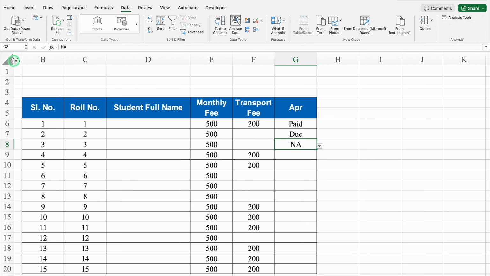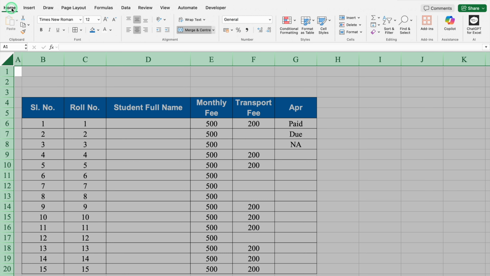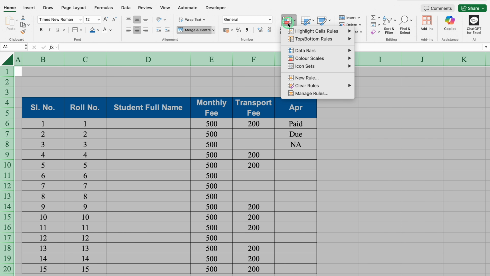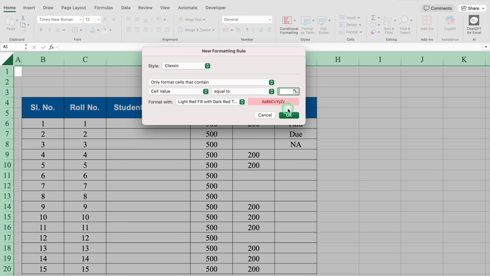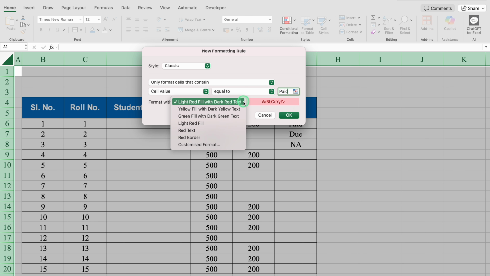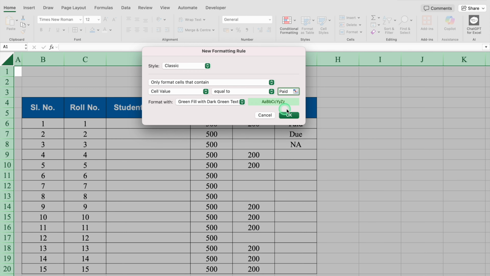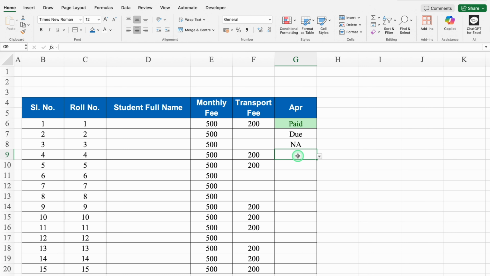Now I'll select the whole sheet. We'll go to the Home tab. We'll come in the right hand side. Over here we get the option of conditional formatting. We'll click on conditional formatting. Highlight Cells Rules. We'll come to the right hand side and we'll click on Equal To. Over here I'll type paid. We'll click on the drop down and we'll select green fill with dark green text. And we'll do OK. So the word paid got highlighted in green. If I select paid over here, it will be automatically highlighted in green.